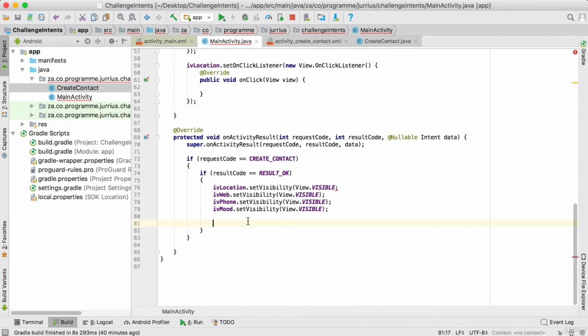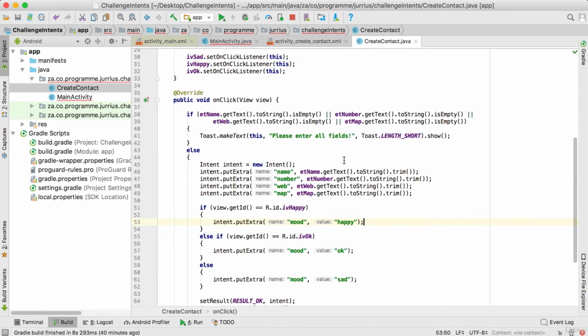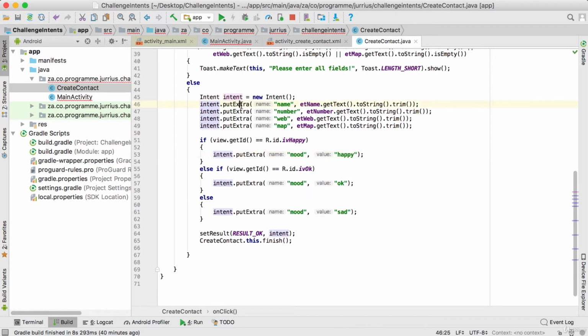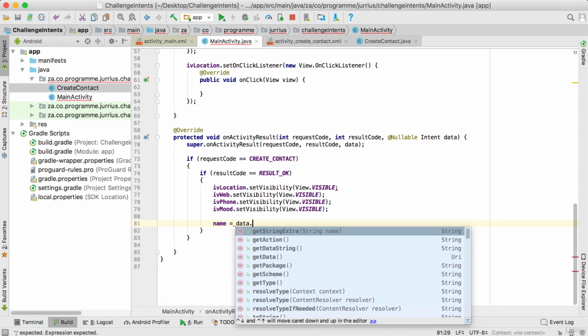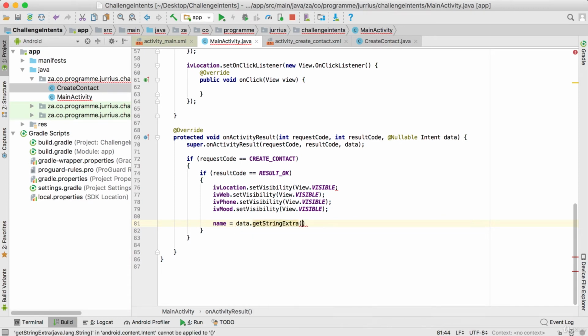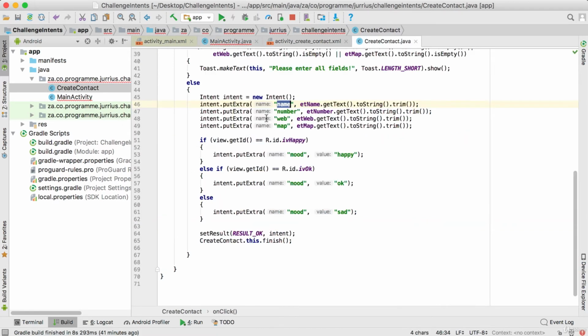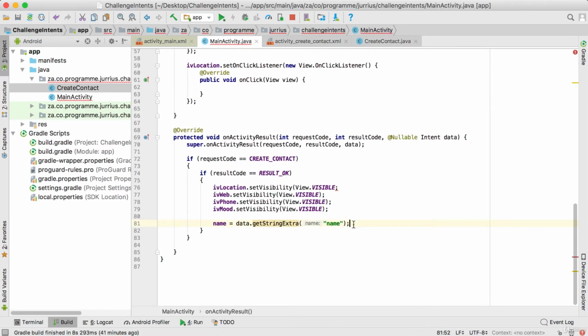Let's see if we can get all of those. So the first one I'll start with is the name. How will we get the name back now? So remember, in the CreateContact, we said intent.putExtra and it's called name, and then we pass it through. So how do we get it back? That intent will go into this one there, so it's called data. So I'm going to say data.getStringExtra, and I'm going to pass in what we called the data. So we called the data name, so on that side we must extract it exactly the same way. Right, there's a little mistake there, just close down that one.